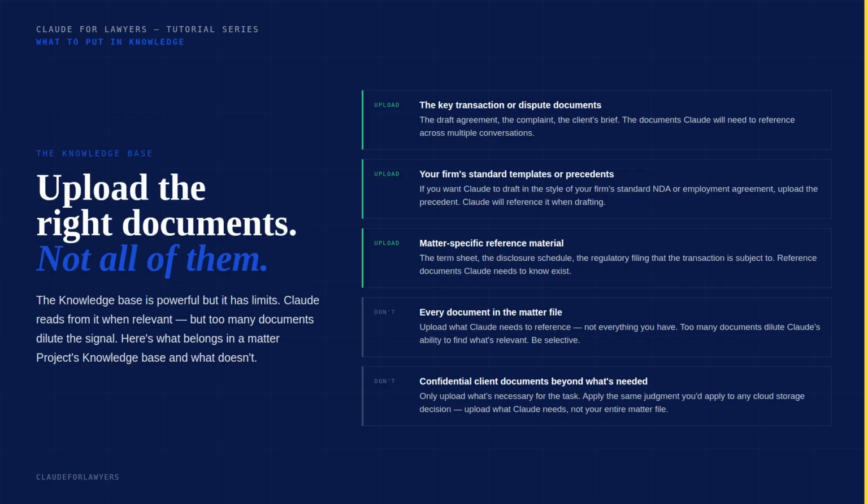The knowledge base is where you put the documents Claude needs to reference across the matter. But it's not a filing cabinet. You want to be selective about what goes in. What to upload: the key transaction or dispute documents, the draft agreement, the complaint, the client's brief. The documents Claude will need to reference across multiple conversations.